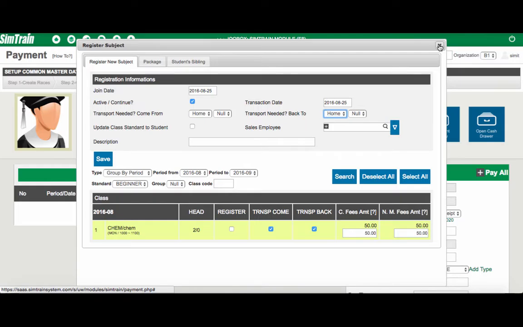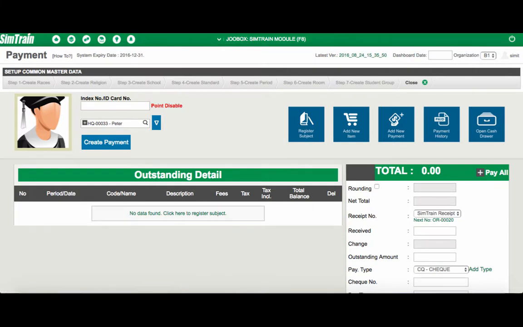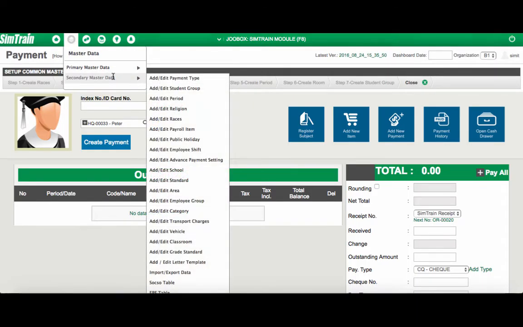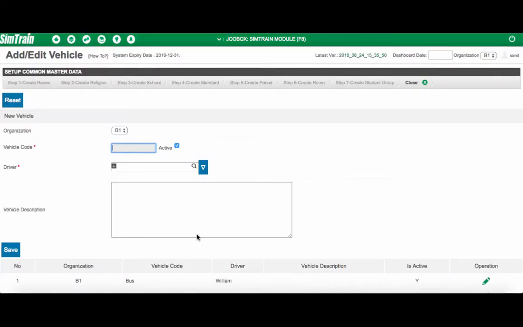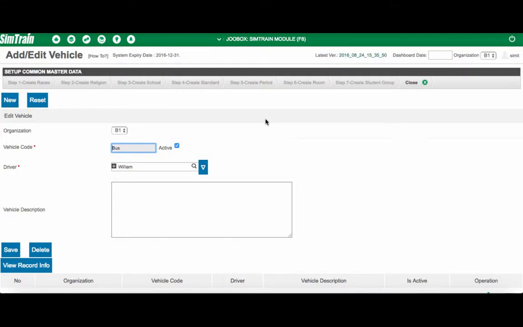As usual, prior to the process, you need to key in few databases. So first you need to key in the vehicles that are going to be used to pick up and drop the student. So go to Master Data, Secondary Master Data, and go to Add or Edit Vehicle. So this is where you're going to insert the data of the vehicles that you have. So insert the vehicle code, the driver, who is the person in charge going to drive the transport, and then save.